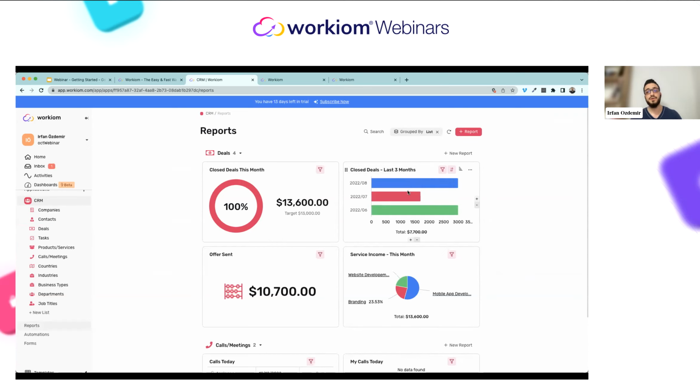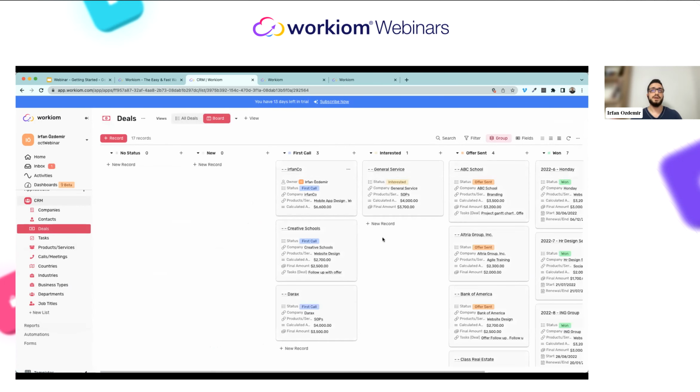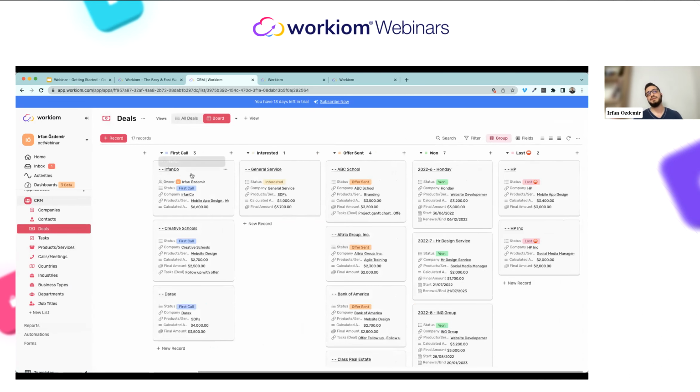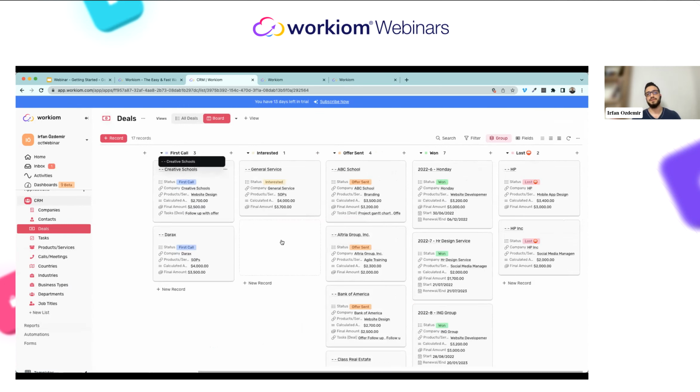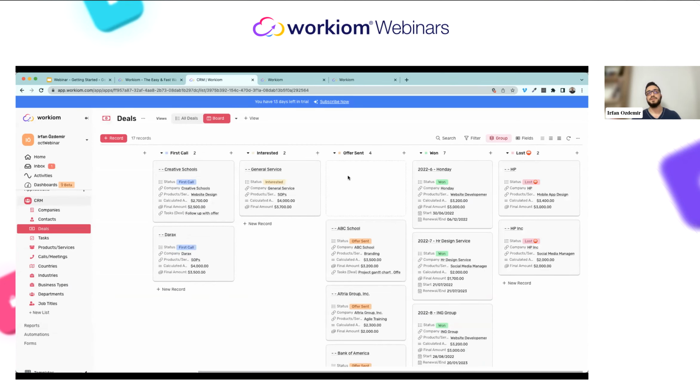Could I change the status? Oh, well, let's go back to Kanban and show you that, guys. So in the Kanban, what you can do here is very easily update the status of your deal by moving it from one column to the other, like this. So from first call to interested, this guy is interested now. So something should happen here, and maybe even have an offer sent.